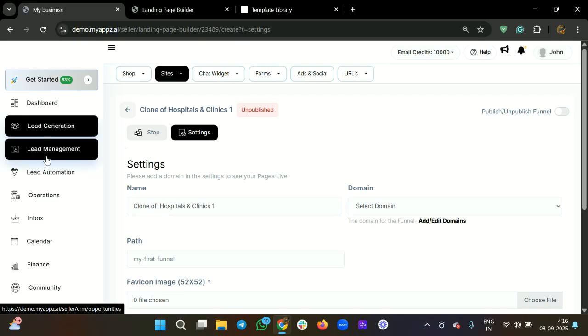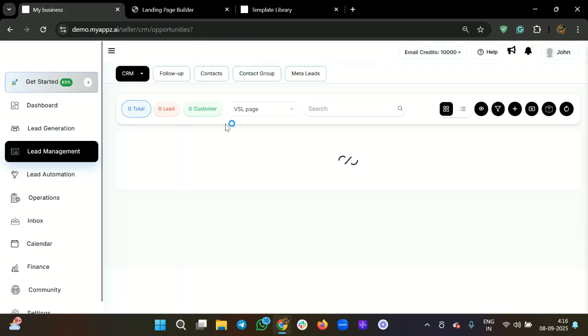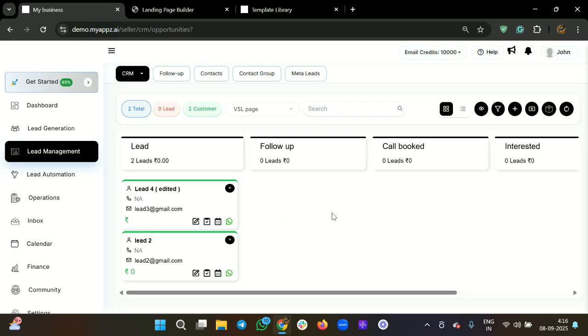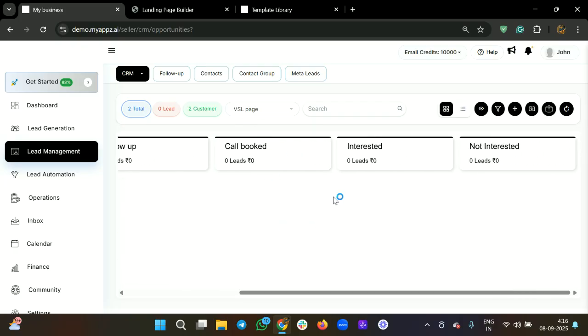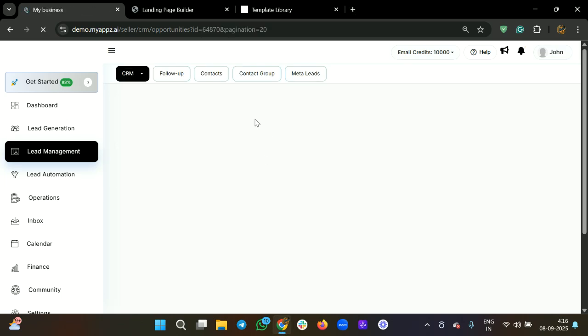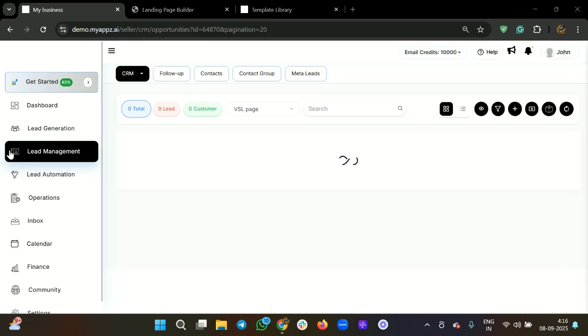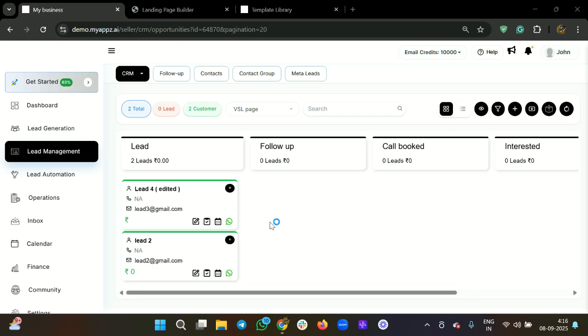So moving down here, lead management, we have a very strong CRM management system where you can manage all your leads. You can make different kinds of pipelines, and you can get two views actually, a grid view and a list view. So this is our list view where all the leads will show. If you want to do it for only a particular pipeline, you can do it from here, right? This is our grid view.